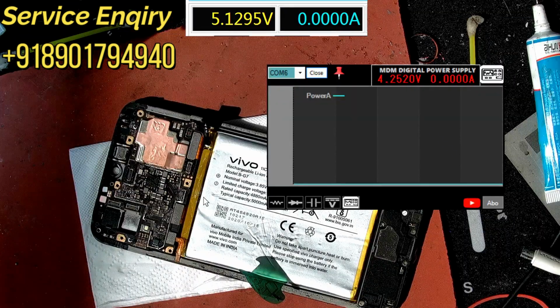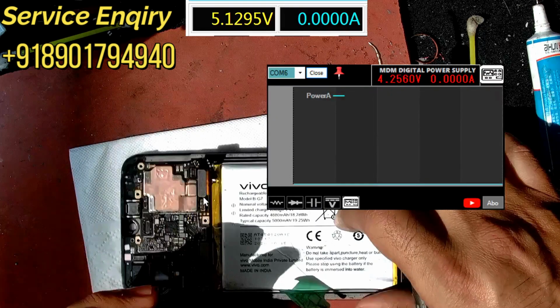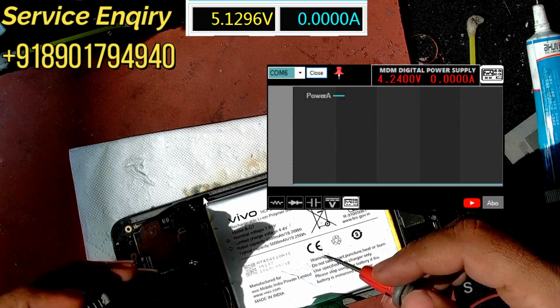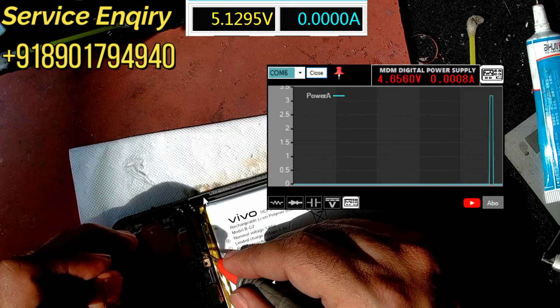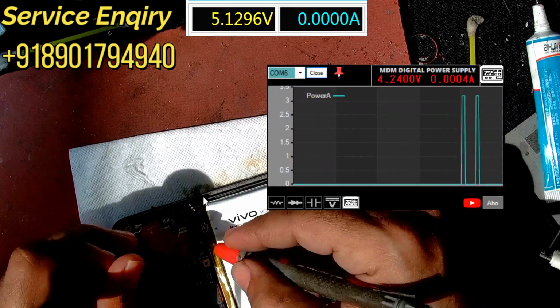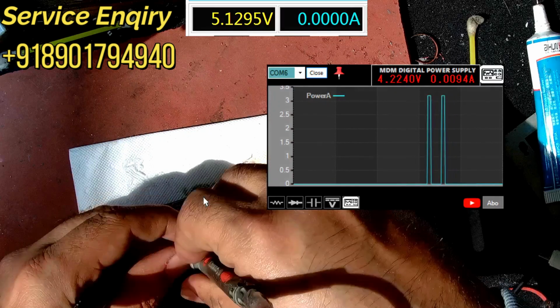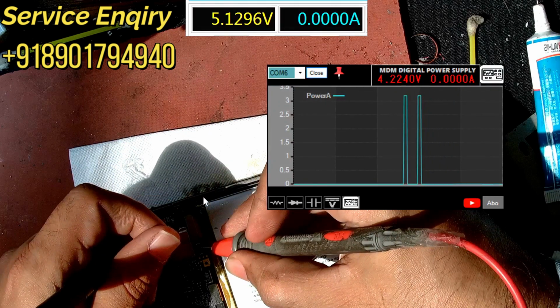Now, DC on the front of your screen. Now we connect our DC power supply to the battery connector. Right, so this is our ground point and this one is the positive. Now look at this, it's taking auto ampere.